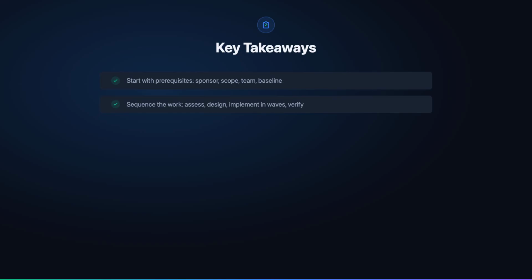Let us recap the key takeaways for implementing an SBOM program. Begin with prerequisites: sponsor, scope, team, baseline. Skipping these costs more than they take. Sequence the core work: assess, design, implement in waves, verify. Out-of-order work is wasted work.